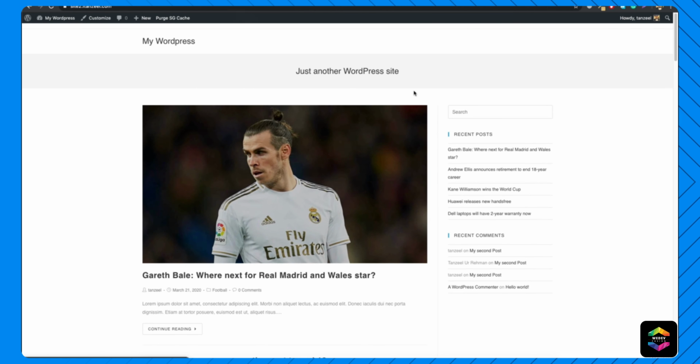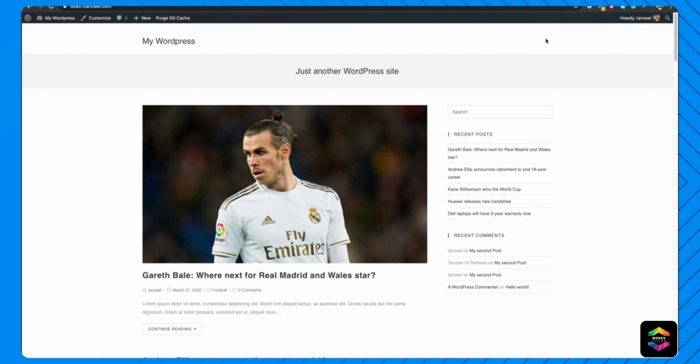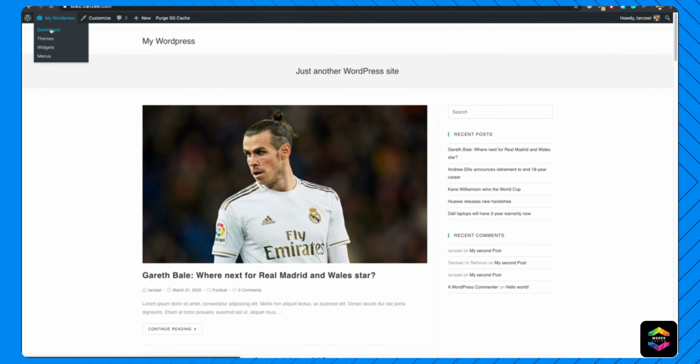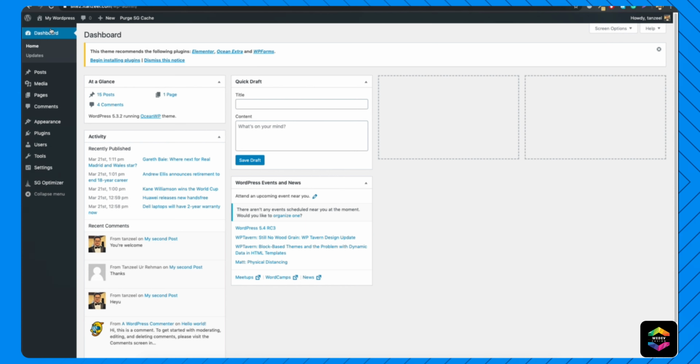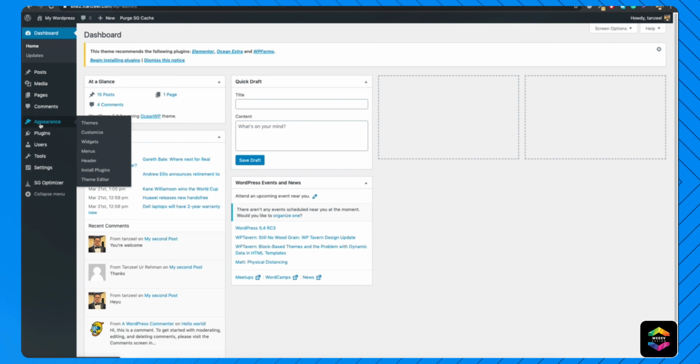So in this video we will be working with the menu right here, and then we will be working with the sidebar. So let's get started. First of all, make sure to go to the dashboard. Once you are in the dashboard, look for Appearance and then go to Menus right here.